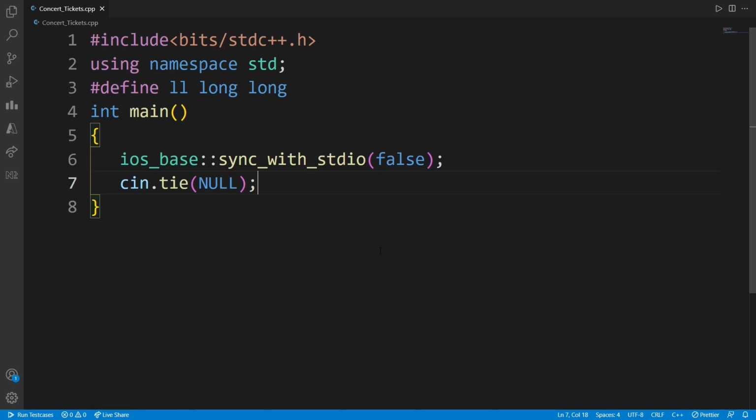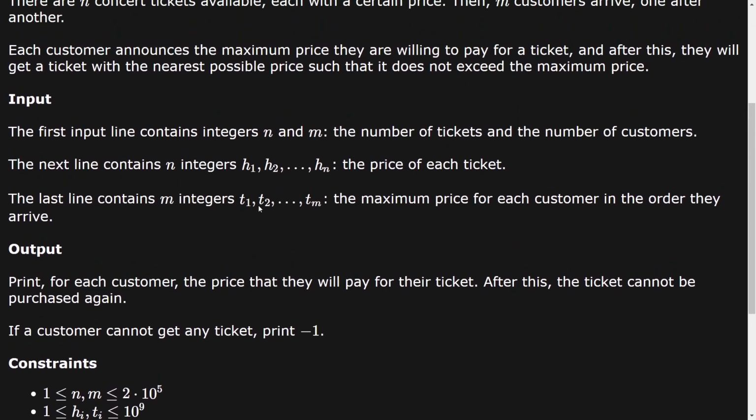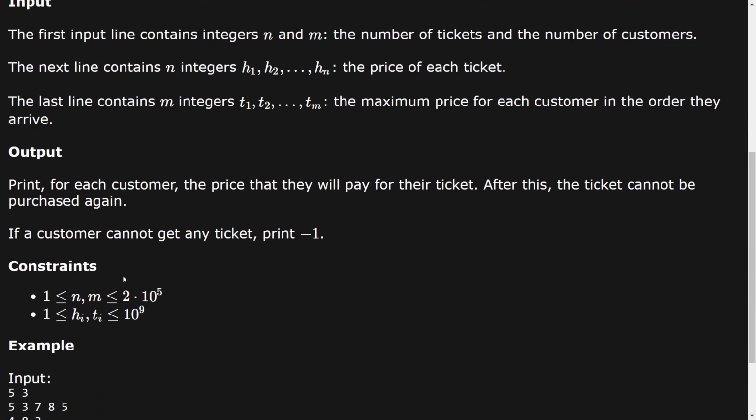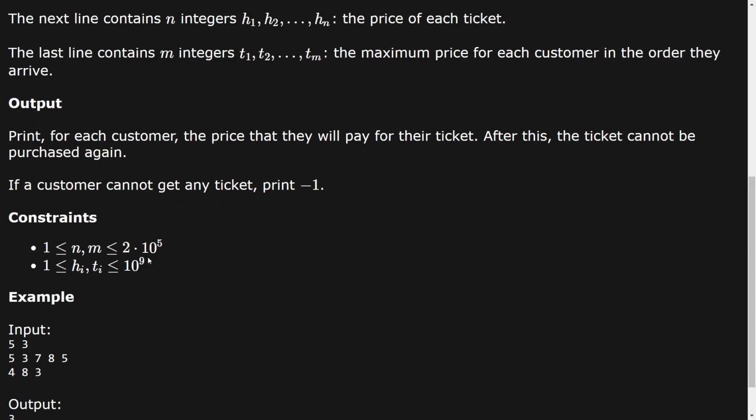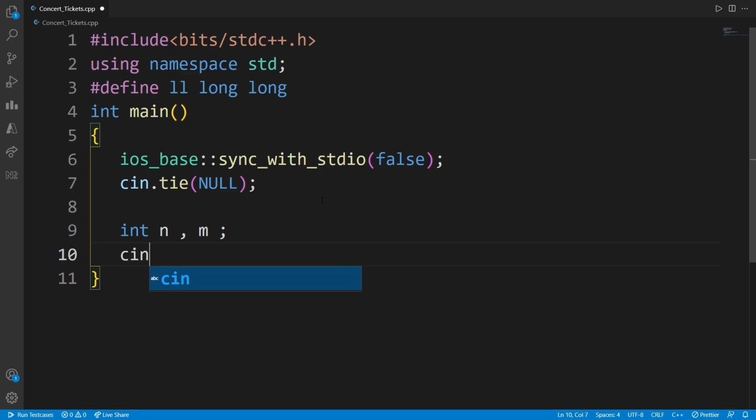Okay, so I am on my VS Code, and let's write the program of this now. So the first input line contains n, m, and then the prices, and the last contains the customers in the order they arrive. And we can use int. So we'll say int n. This is the number of tickets, and this m is the number of customers, and we'll get this.